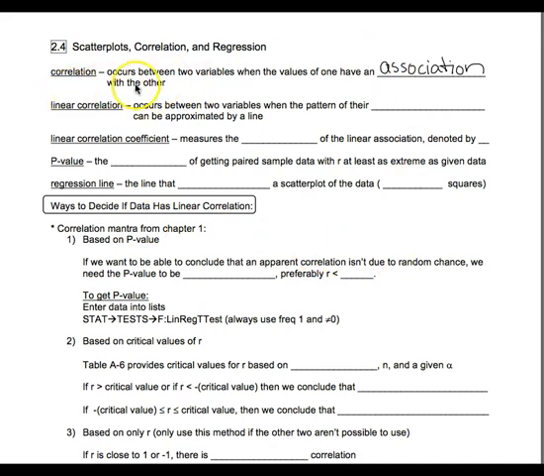So a lot of times students think that association is the same thing as linear correlation. So you can have correlation that is not linear. Anytime you have any type of association between two values, it's correlation. Linear correlation occurs between two variables when the pattern of their association can be approximated by a line.